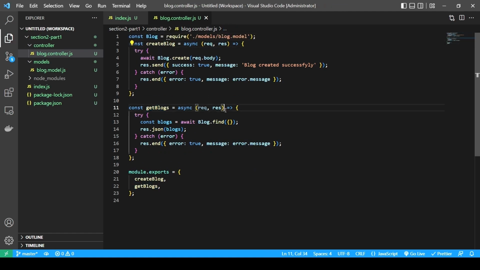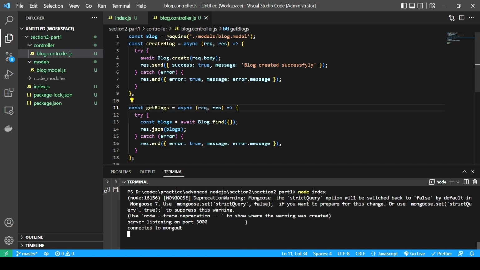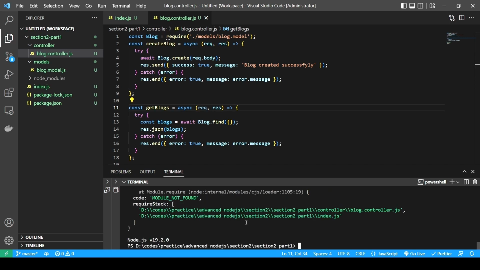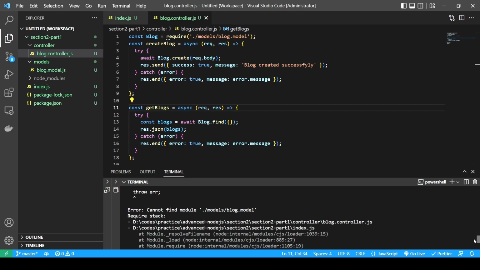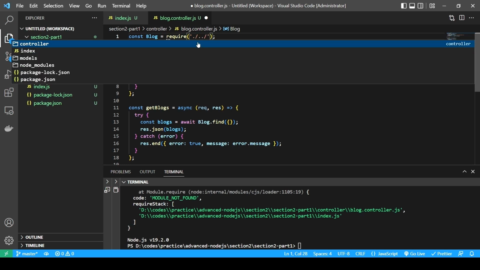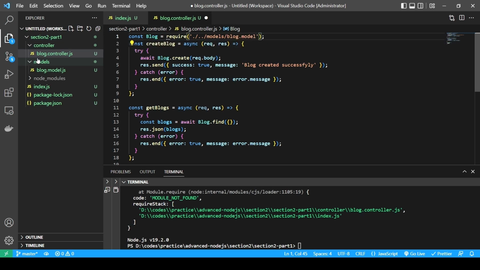It looks great, so let's run it and see how it goes. It seems we're having an error with the import. I need to correct the path to the model. It's now being imported from the controller directory, so it should be / and one directory back, and then model/blog.model. Let's run it again.